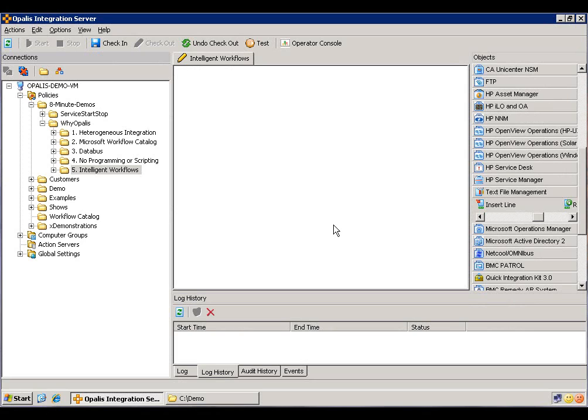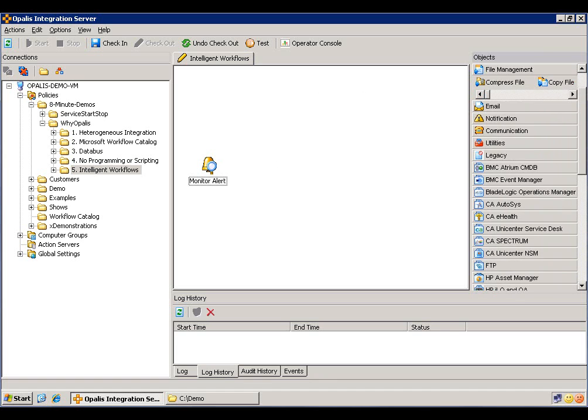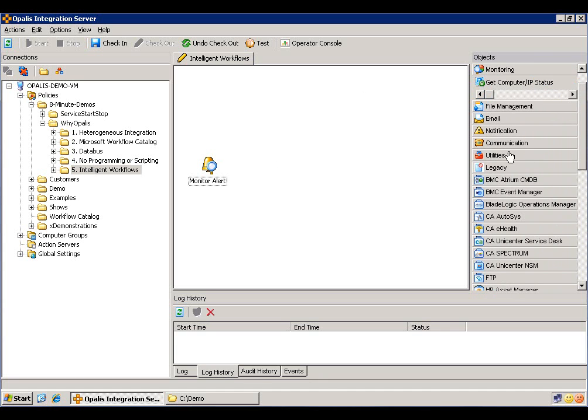The last value prop we're going to talk about today is the ability to build intelligent workflows, so we can build rule-based branching into our workflows to make decisions, quote-unquote, during execution time. So the most common usage of this is, let's say we have a monitor alert object from Operations Manager, and we want to perform three different actions based on the criteria coming from that workflow object.